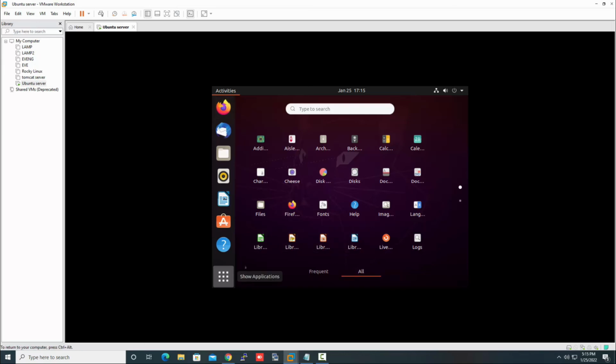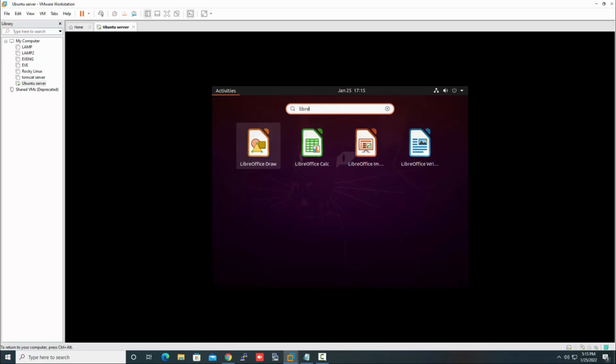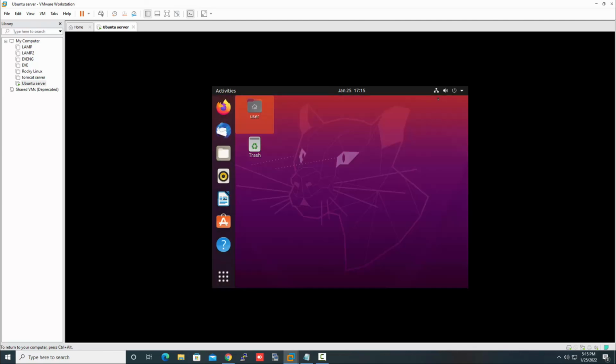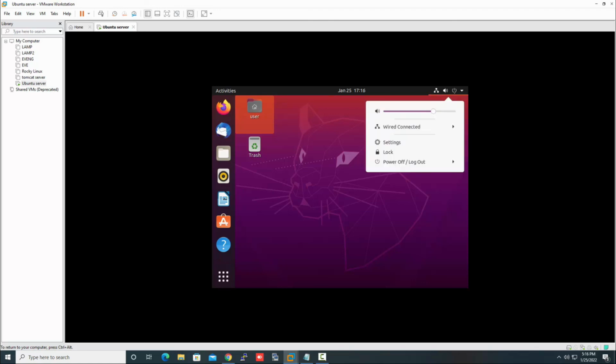So you can search software from here, or you can type the software name in this search bar. When you type Libre, it will show you Excel, PowerPoint, Office. So it will show you all the applications if they are available on the system. You can make settings here for your network. If you want to shut down the system, you can click on this button, power off.